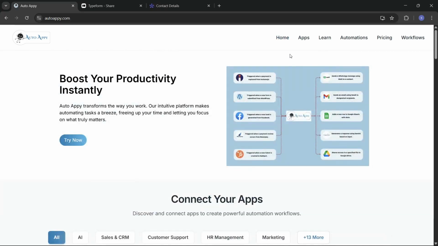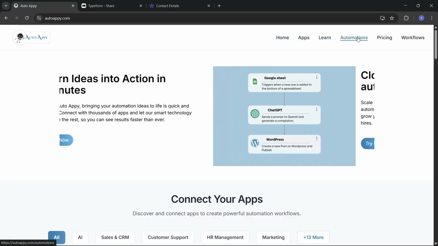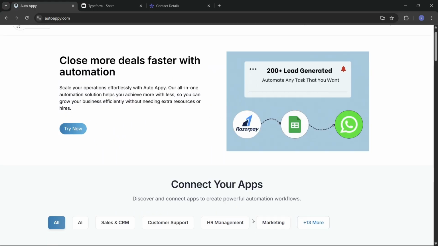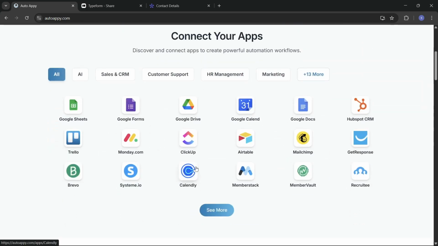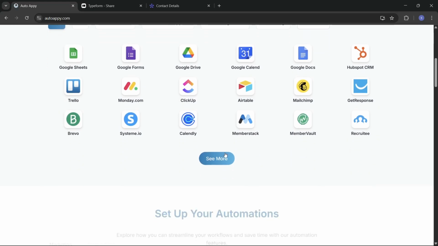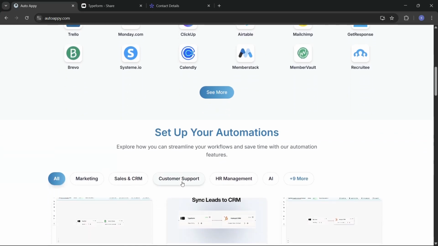So this is the landing page of AutoAppy, where we have different nav options such as home, apps, learn, automations, pricing, and workflows. Now let's head on towards the next section, that is connect your apps. Here we have a list of n number of applications available which you can integrate and create automations with. All these applications are integrated with AutoAppy, so feel free to use any one of them.